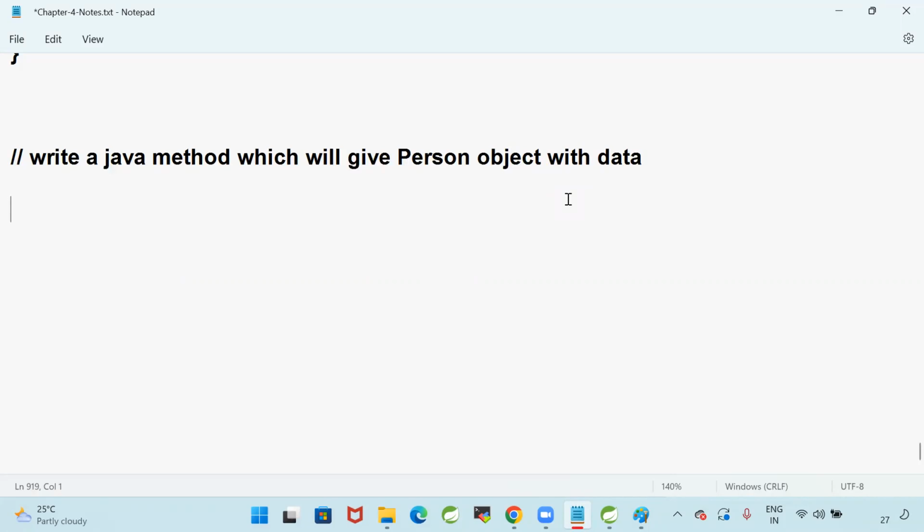As of now, I have given something as an input for the method. Now the method should give the object. Try. You can use, I just want a syntax. Write a Java method which will give person object with data.